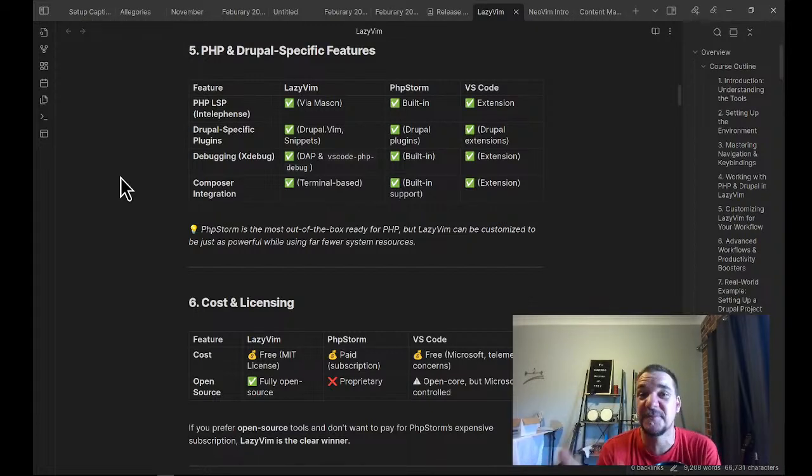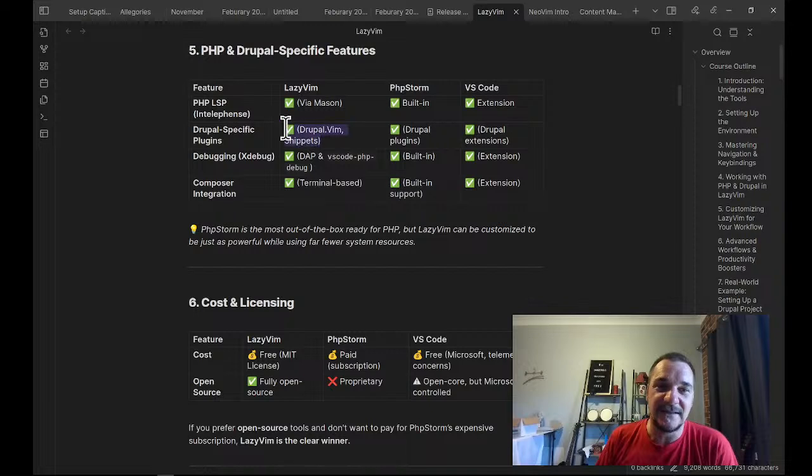So PHP and Drupal specific features. I'm a Drupal dev. If you're a PHP dev, you can follow along here. So PHP LSP, that's Language Server Protocol, right? It's installed via Mason. There's a Mason plugin for LazyVim that supports installing LSPs. PHP Storm's got PHP stuff built in, and VS Code's got extensions for PHP. There's Drupal in LazyVim. There's this Drupal.vim plugin, which I haven't fully looked at yet. That's what we're going to move towards.